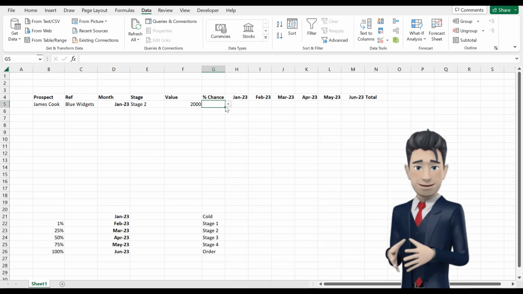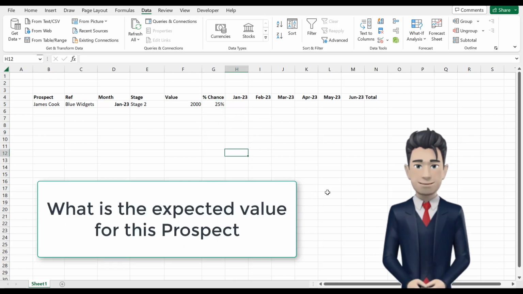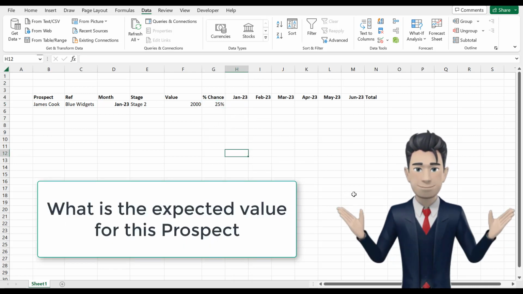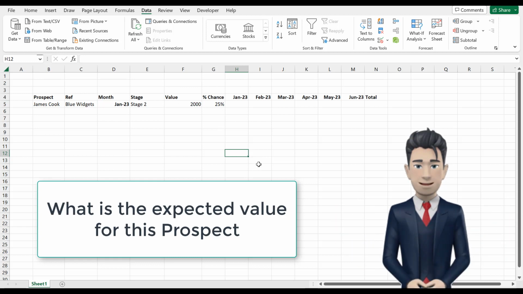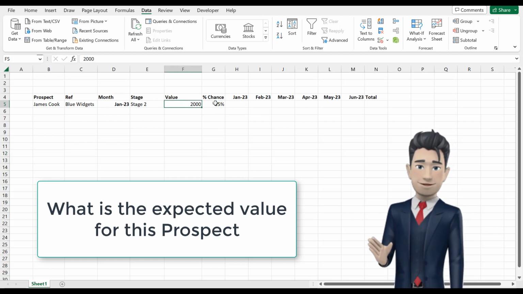Okay, so now we have the basic data entered for our first prospect. We now need to calculate the expected value for this prospect. We have said that we have a 25% chance of getting the order valued at $2,000.